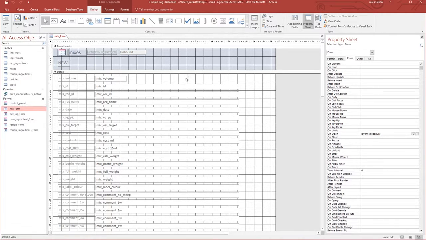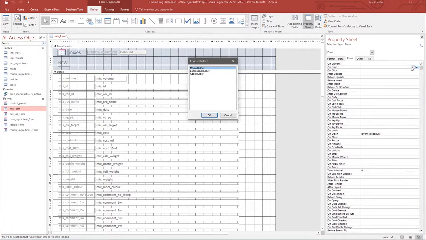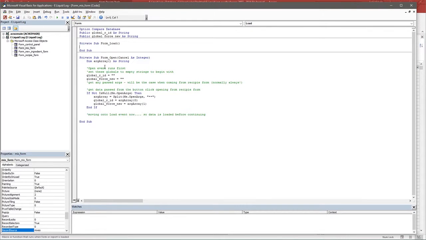If we go onto the form again, we'll put this in the onload handler. The reason why is because in the onOpen, this is happening as the form opens. There's no data loaded yet. The structure isn't really there. So we want all of the data to be loaded before we start jigging about with it. So let's use the onload event, which will happen when all the data is loaded. As you'll see down here, moving on to the load event now, so data is loaded before continuing. I even put it in the comments.